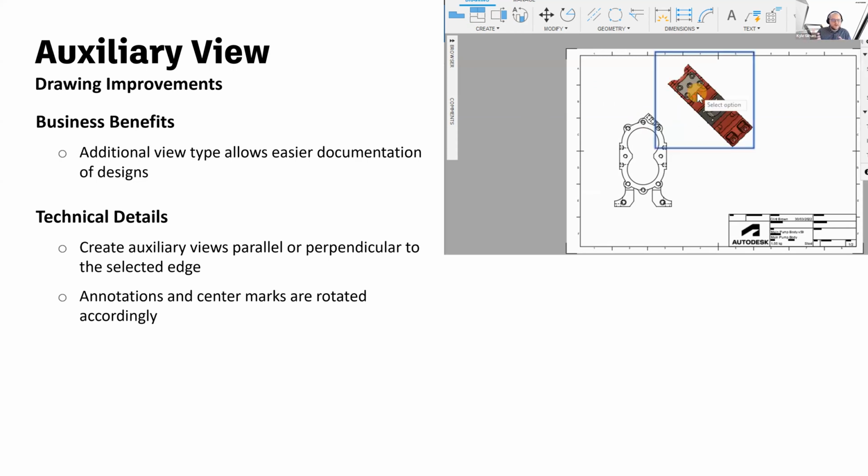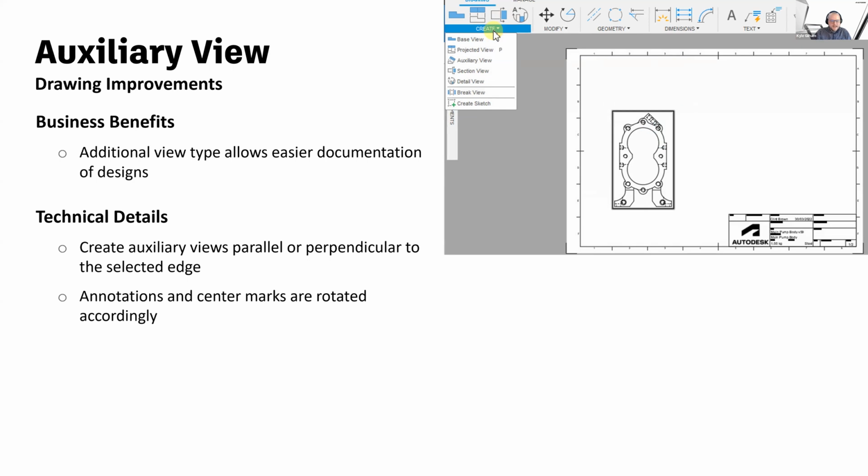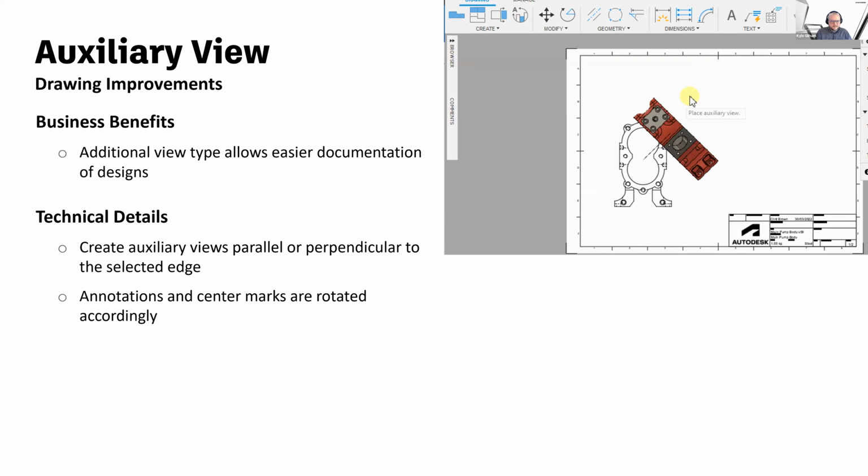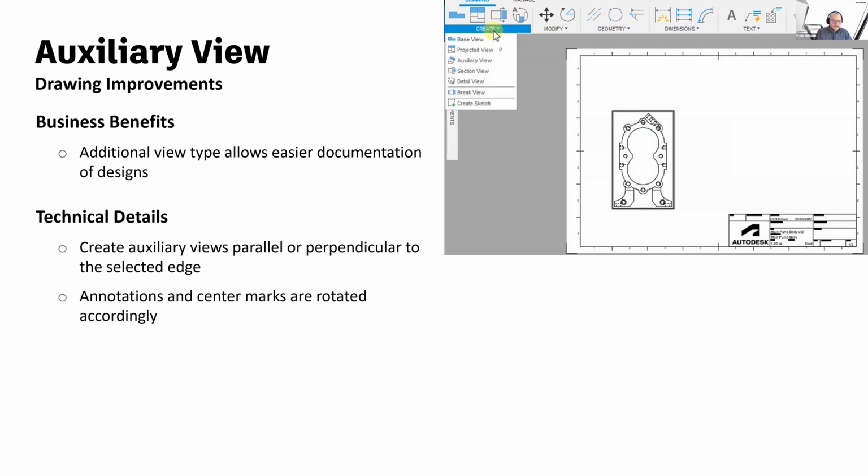So in the past, what you would have to do in Fusion is go to the model, do a look at of that face, and create a named view, and then you put that named view on, but it wasn't linked to the base view, and so it could just go anywhere on the page. So this allows for that nice linked view of an angle that is not going to be that 90-degree angle that you would typically have, and allows you to dimension these straight on.